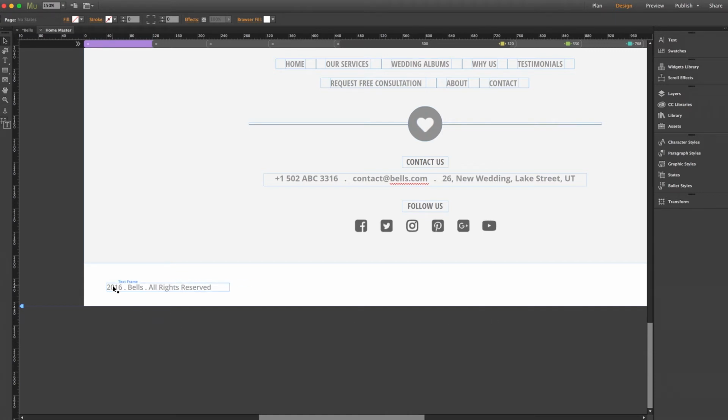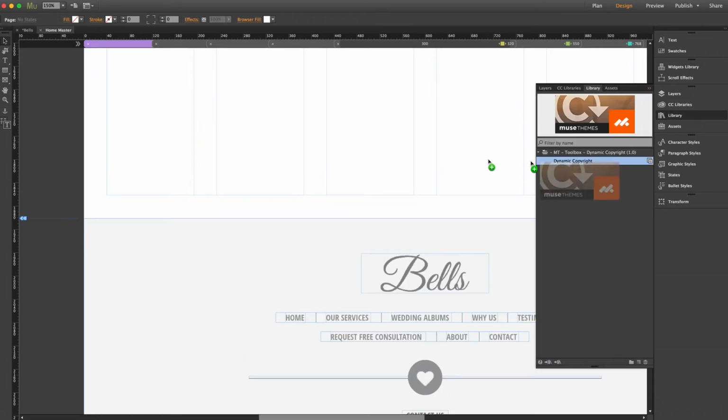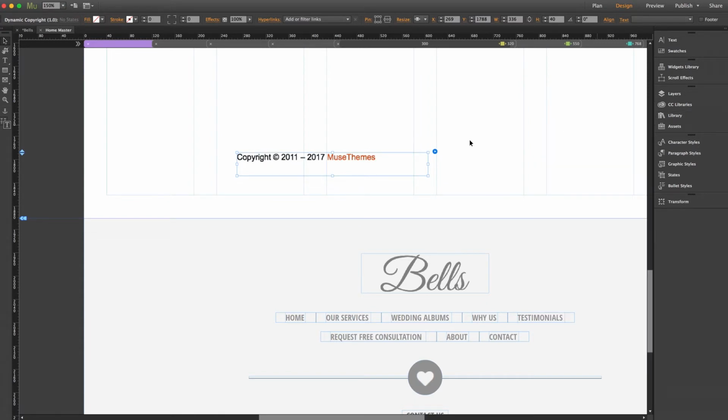And here's a perfect example. It's already out of date. So I'm going to go right up to my library and I'll drag out the dynamic copyright widget. And right away you see we get this preview text generated, and the widget will literally already function in the browser. But first let me get this placed.